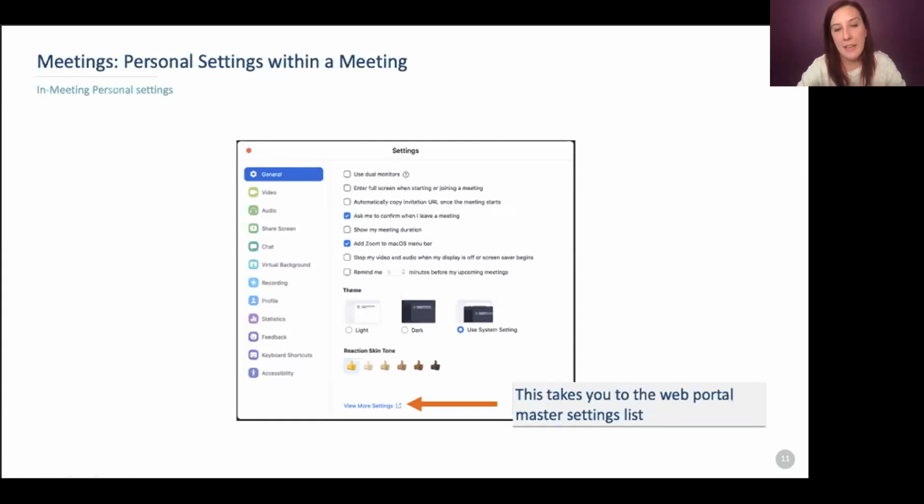And again, I say that with a teeny tiny grain of salt because there are a couple of things that might not exist there that you need to go to the web portal in order to find. And those are going to be more of your advanced security settings.